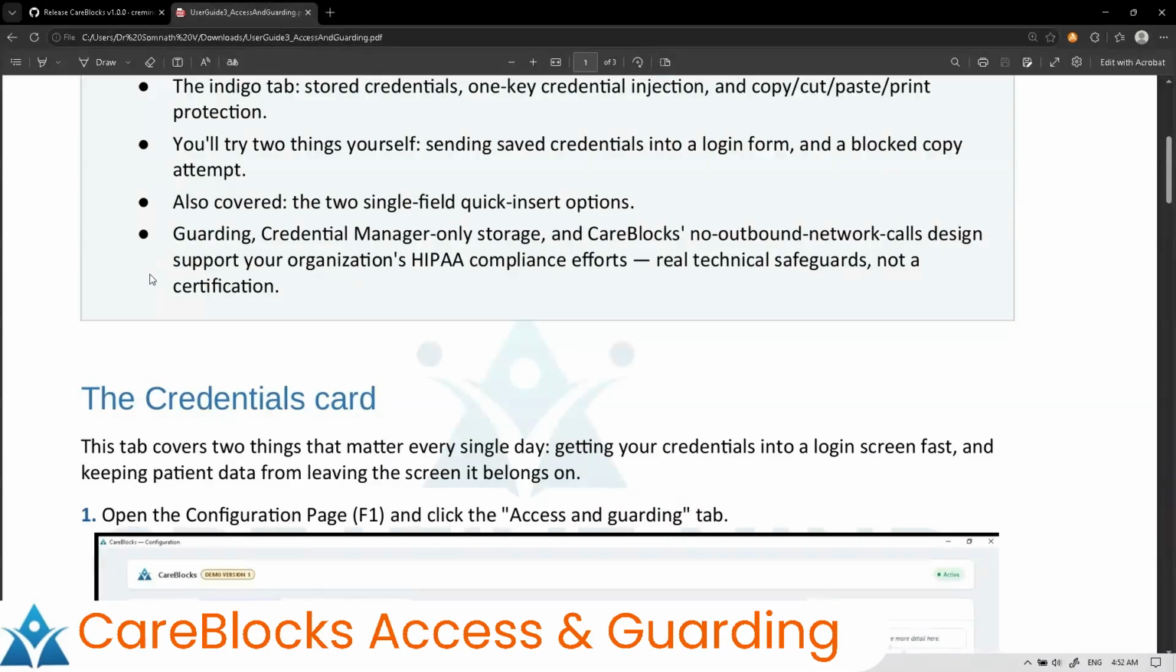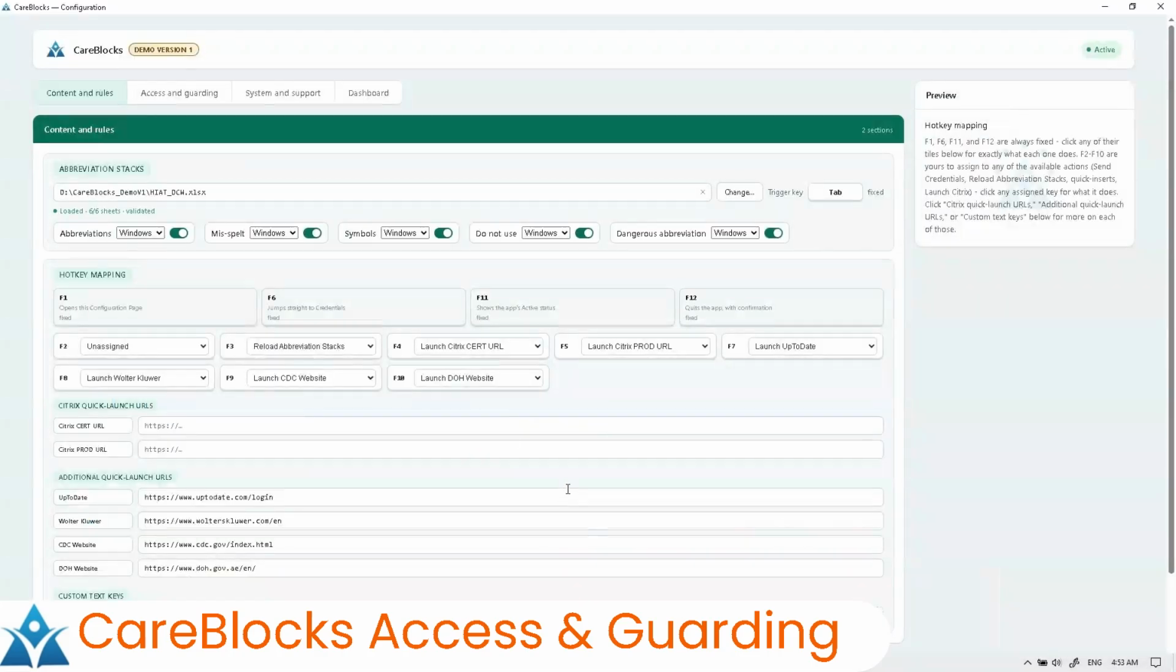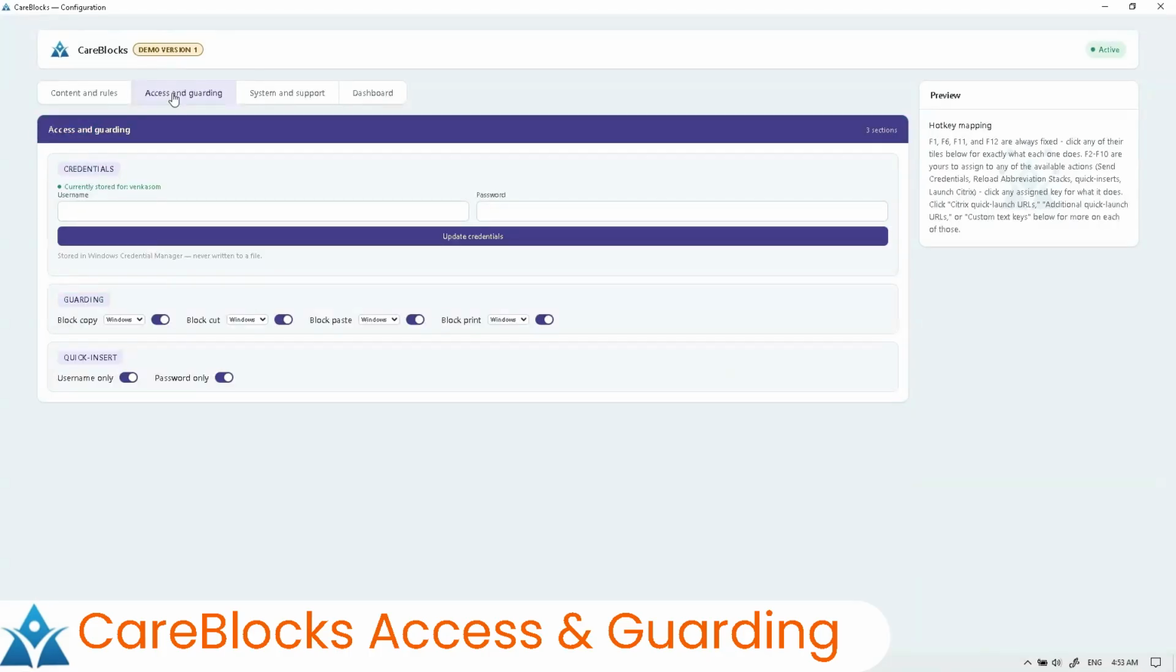We can access this tab from your configuration page. It is the second tab, access and guarding. This is where we enter the credentials. You can enter the credentials, and you can update the credentials. Nowhere in the file system will you be able to find these credentials, because they are centrally stored within your Windows.